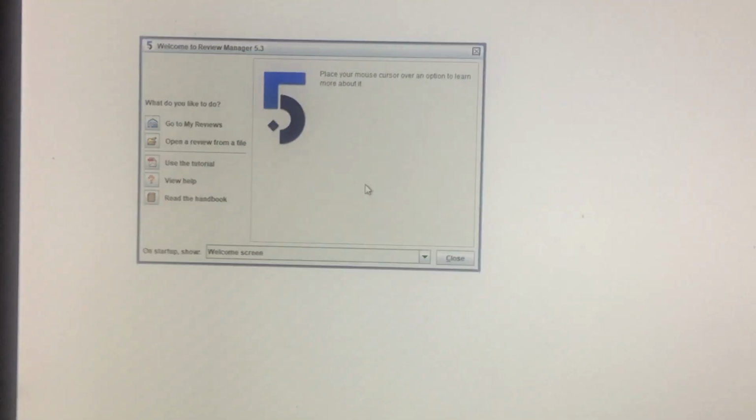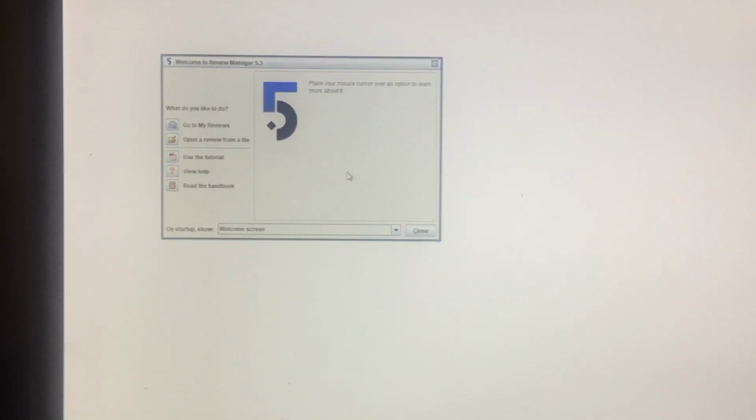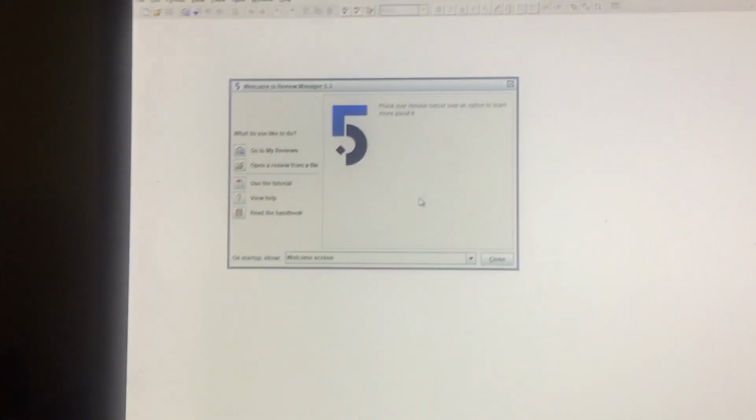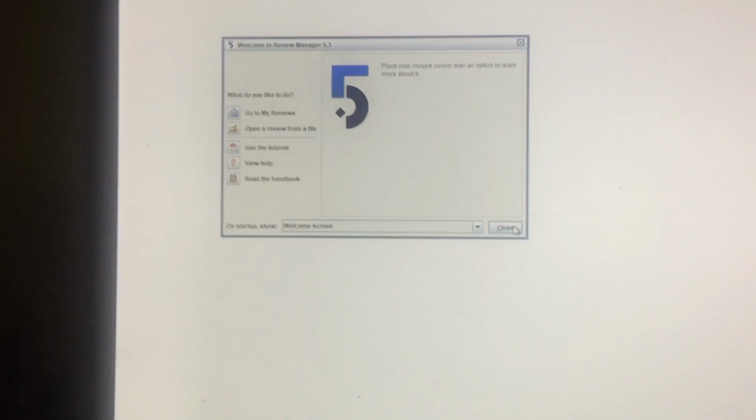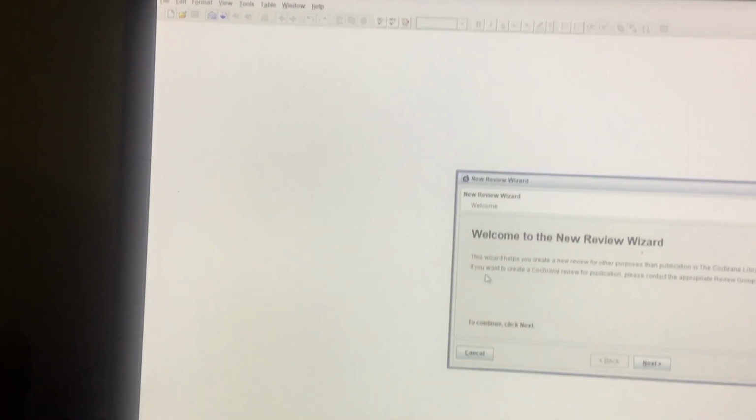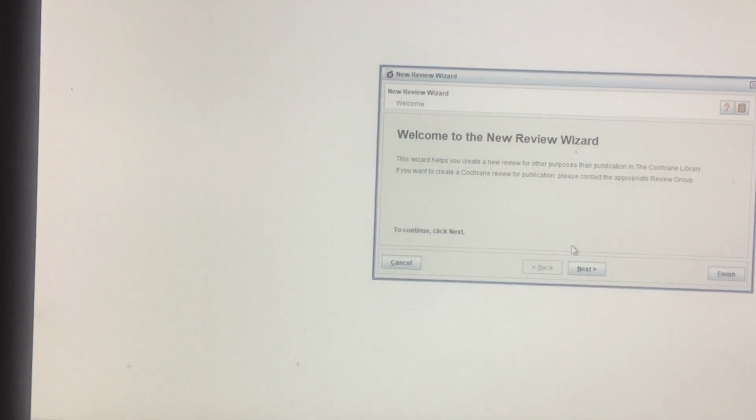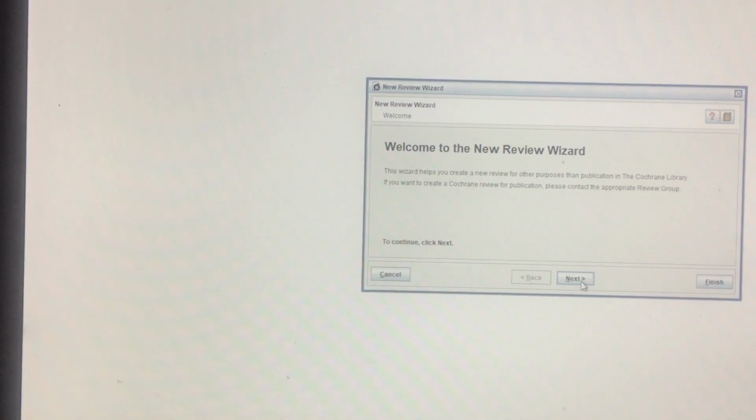Okay, this is my attempt at some RevMan basics. So when you go into the RevMan program, you will see this screen. I usually just close it and then I go up here if I want to start a new file. Then it asks you for some wizard stuff here.